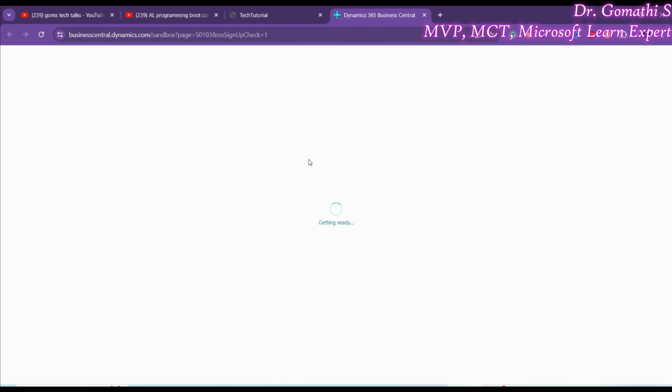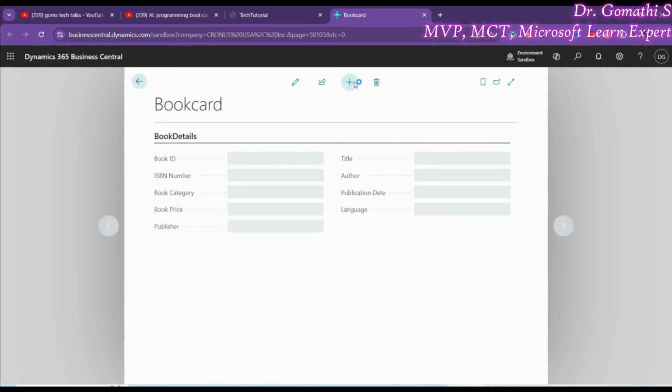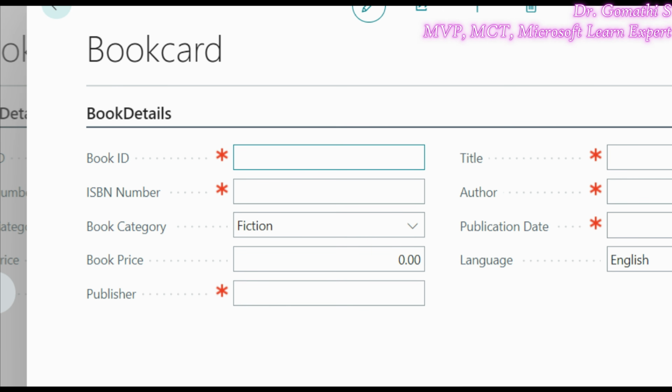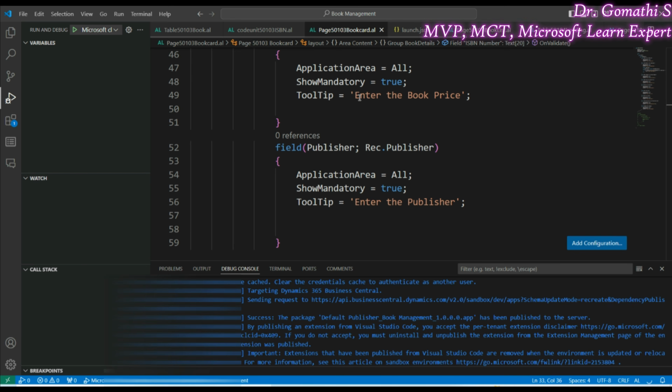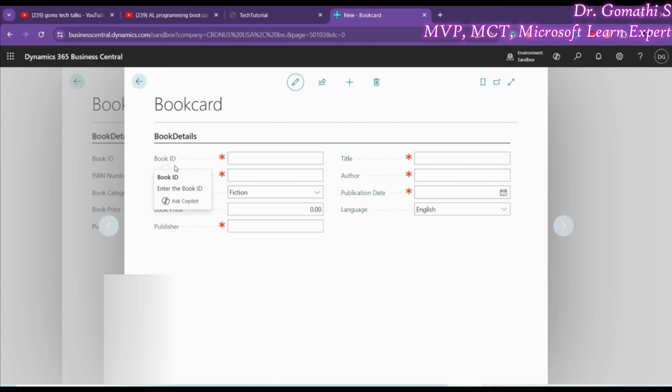Let us wait for the book card to see how it is evaluating the ISBN number and everything. Yes, so your book card is ready. For this you have to click this plus symbol if you want to add a new book card. You can see this mandatory, this hashtag symbol, because we have mentioned that mandatory is equal to true, show mandatory is equal to true, and we have used the tooltip. In the book card we have created a tooltip for everything. If you click, this is the tooltip: Enter the book ID.